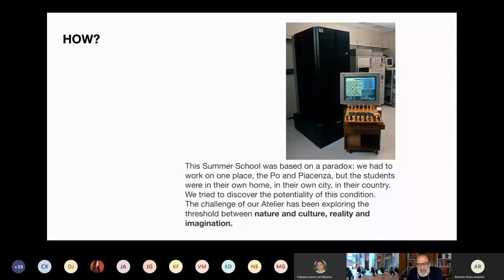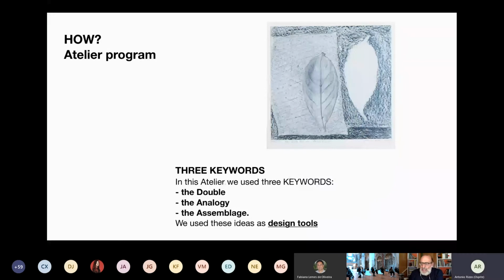For sure, this summer school was based on a paradox, a very strong contradiction. We had to work on one place, the Po and Piacenza, but the students were in their own houses, in their own countries, in their home cities. So we tried to discover the potential of this condition. The challenge of our atelier has been exploring the threshold between nature and culture, but especially between reality and imagination.